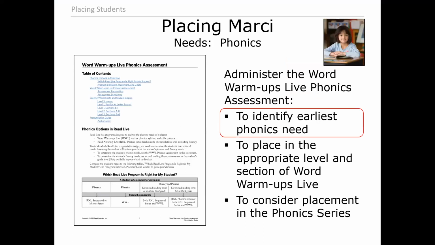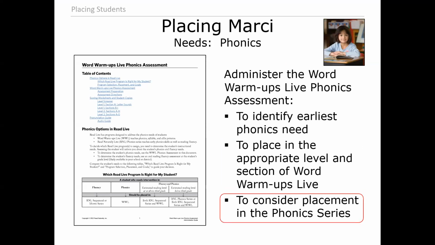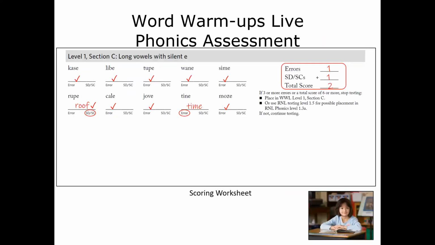So Marcy is our example of a student who only has phonics needs. And so I would administer the Word Warmups phonics assessment to identify her earliest phonics need, to place her in the appropriate level and section of Word Warmups Live, or to consider the phonics series. Okay. Now with Marcy, she doesn't have a fluency issue, so we're just going to use Word Warmups Live.